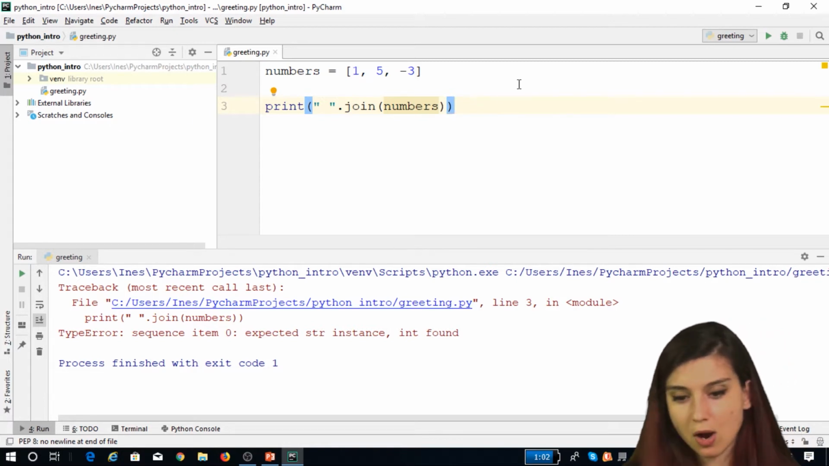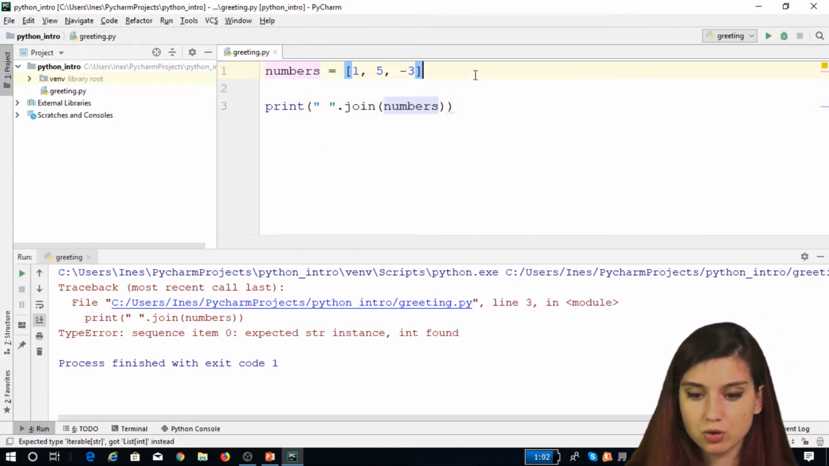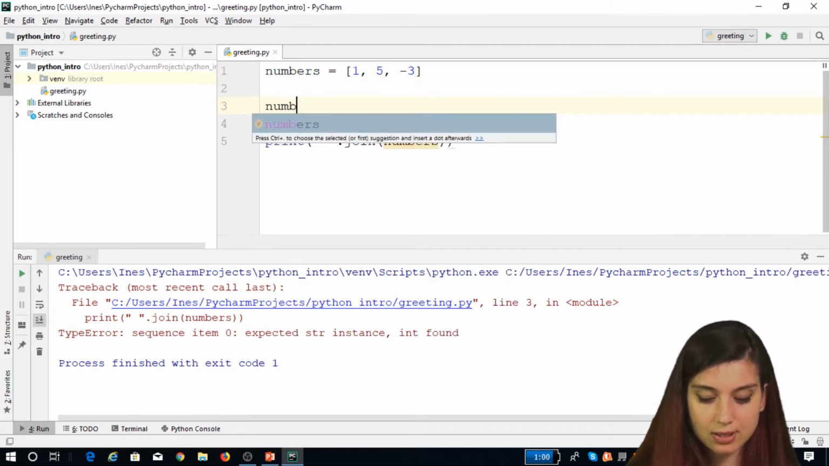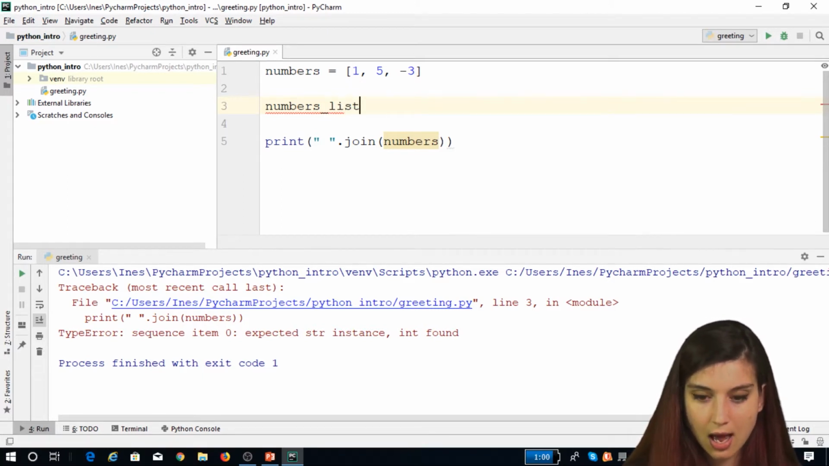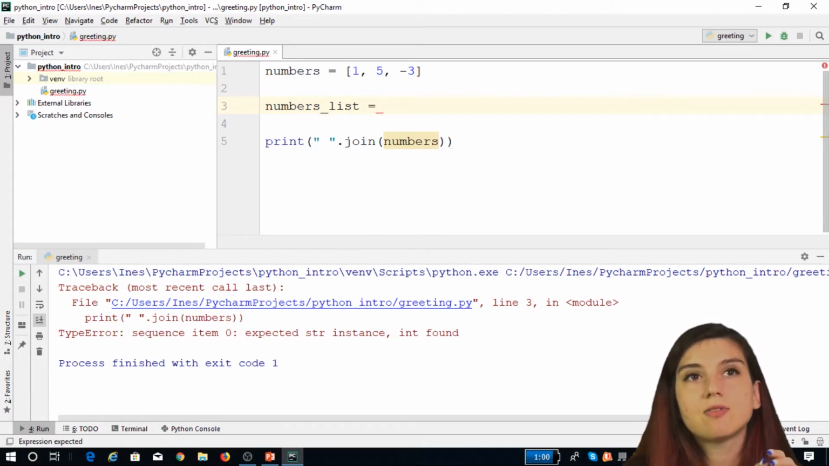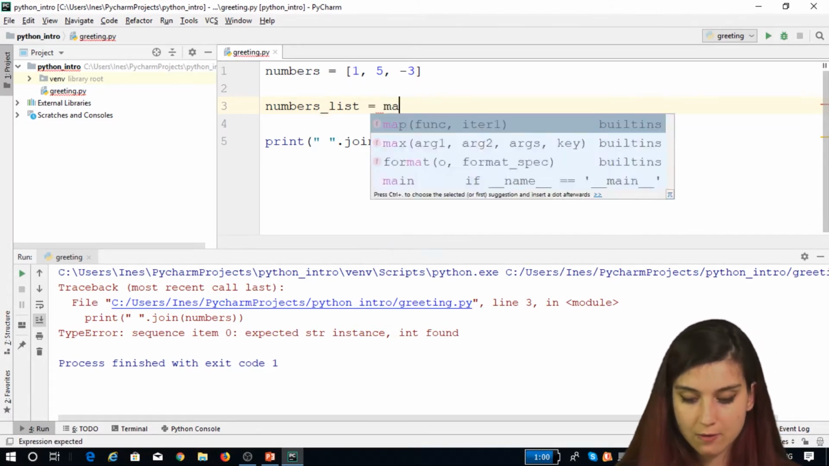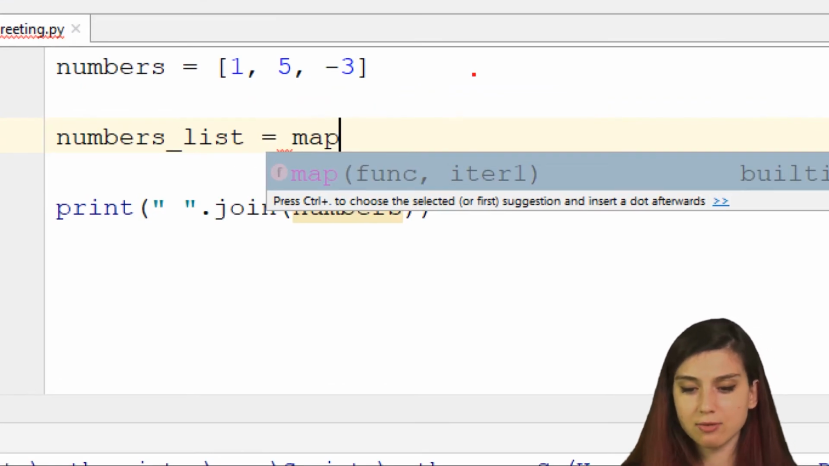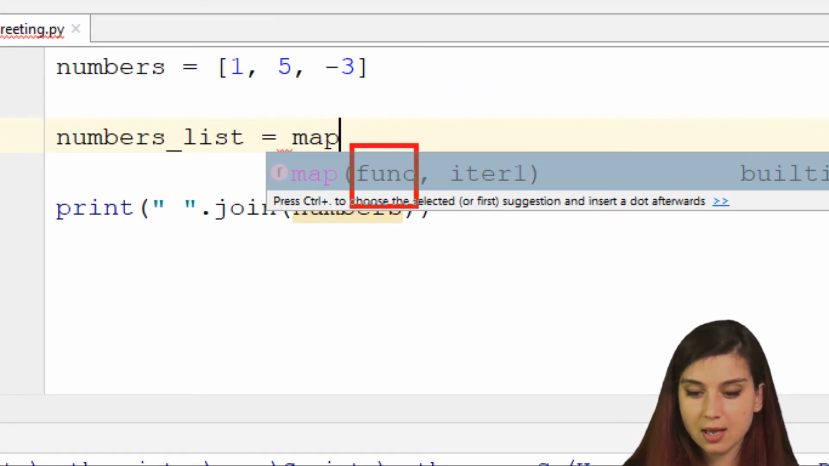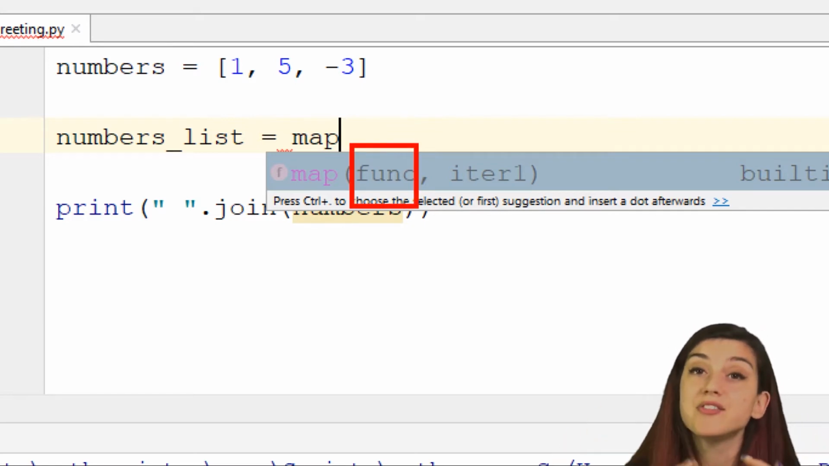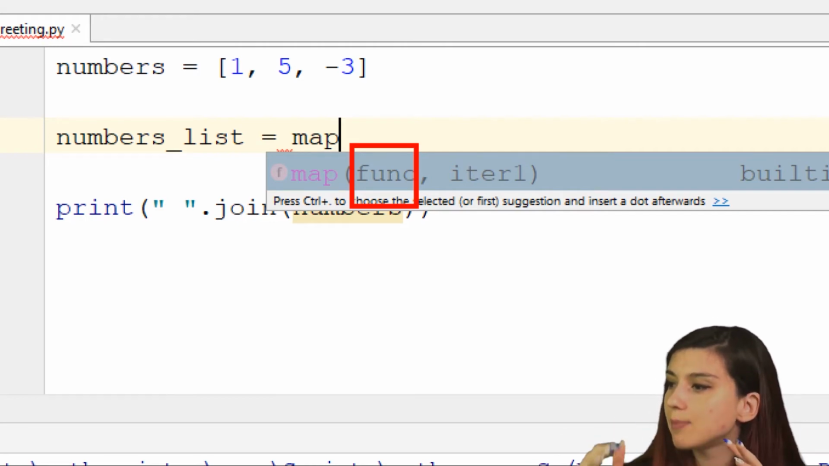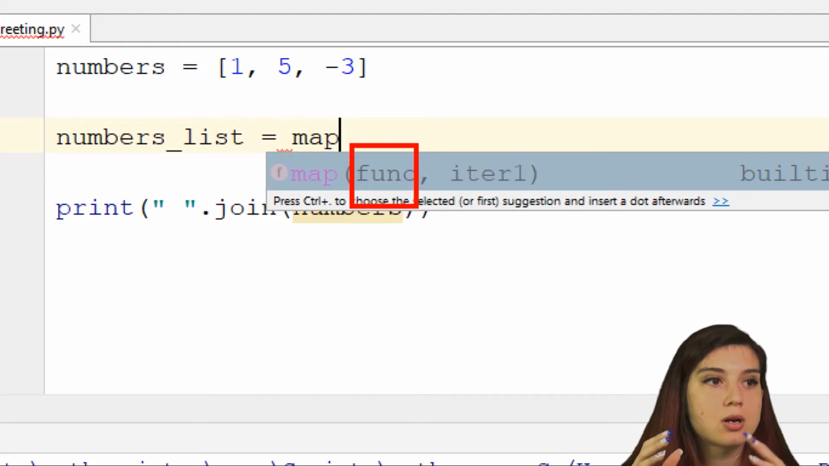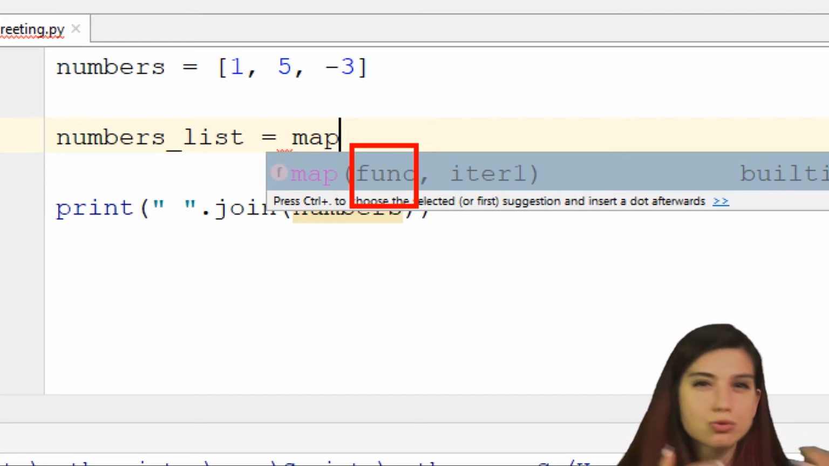How can we do that? Well, before the join, we will have numbers as a list. Okay, and here I have to use a function called map. If I use map, I have to say two things here. The first one is the function I want to apply on every element in the list. So what do I have to do on every element in my list? I have to cast it from int to string, right?